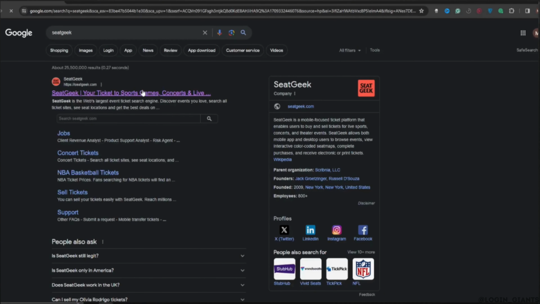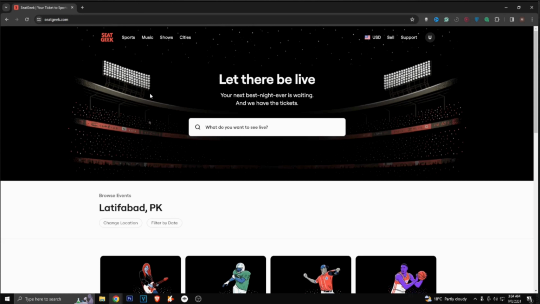Enter your login credentials such as your email address and the password, and then sign in to your specific account. Once you have been signed in, it will land you on this page. Click on your profile at the top right corner, and then head over to tickets.